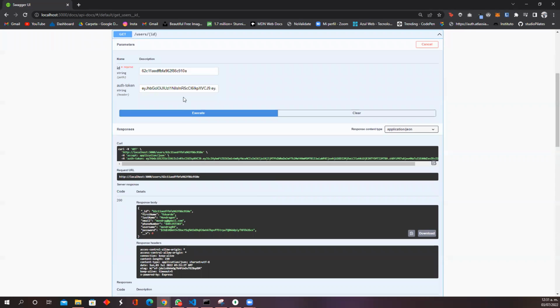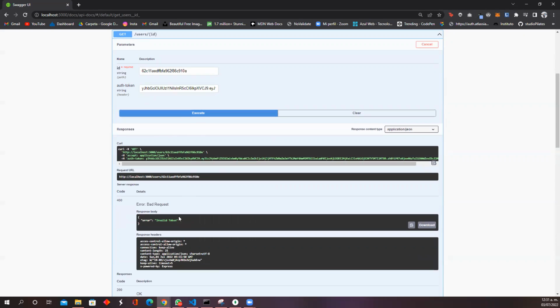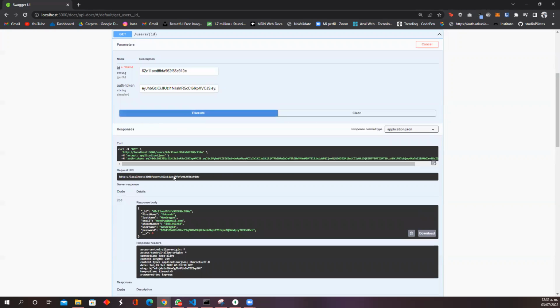As you can see, because I have the JSON Web Token and this is a valid ID, it returns all the data from this user. But if I modify this JSON Web Token just a little bit and then execute it, it's going to say that there is an invalid token. So I'm going to return this as it was, execute it, and it works.